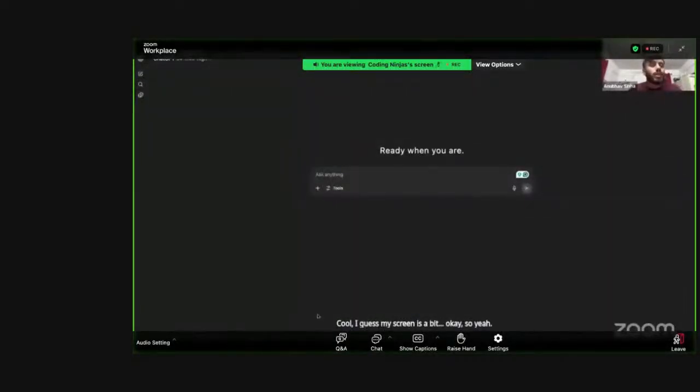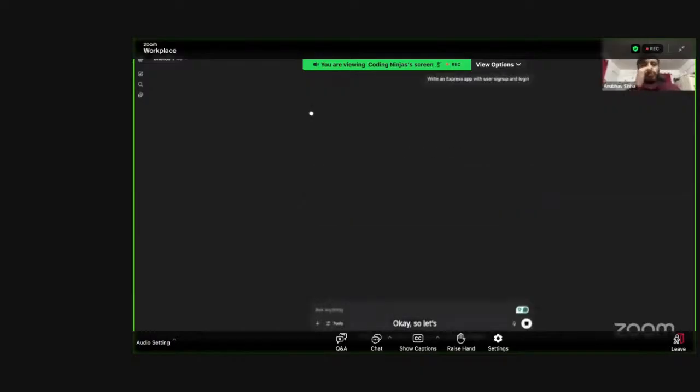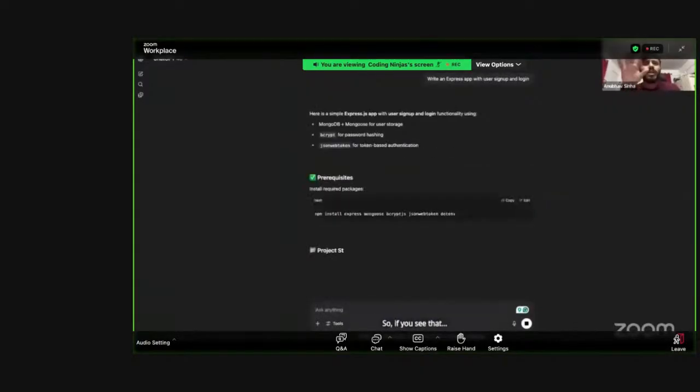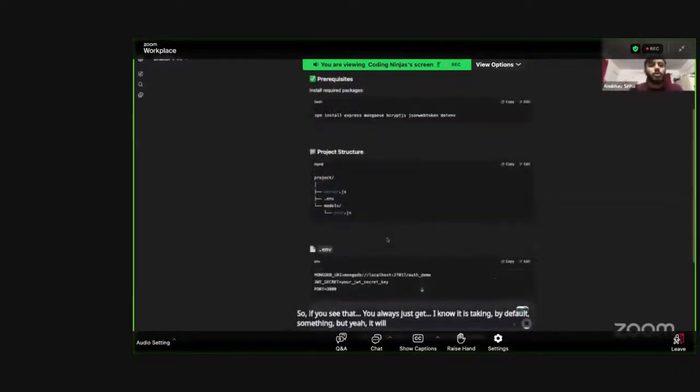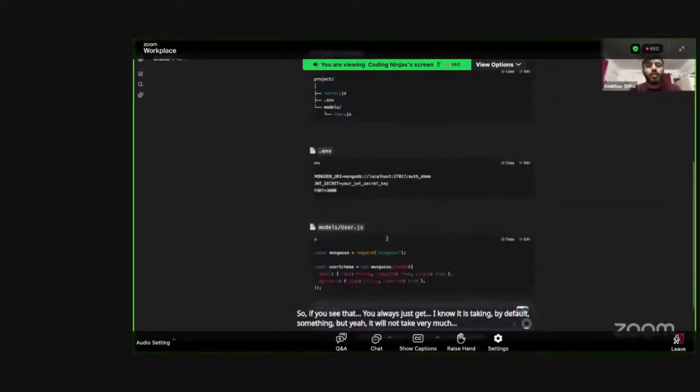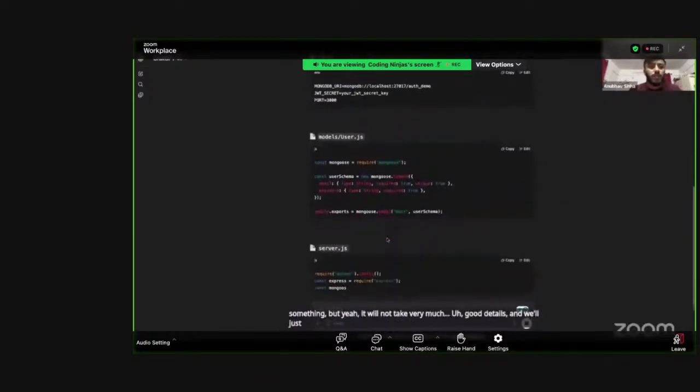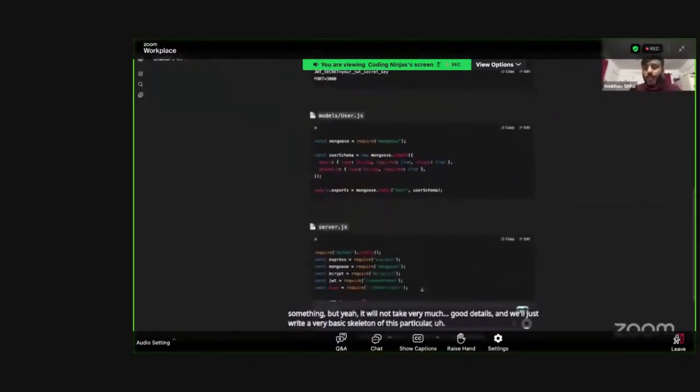So let's now copy a very basic prompt. Let's say I write just this particular thing. If you see, you will just get, I know it is taking something by default, but it will not take very good details, and will just write a very basic skeleton of this particular Express API.